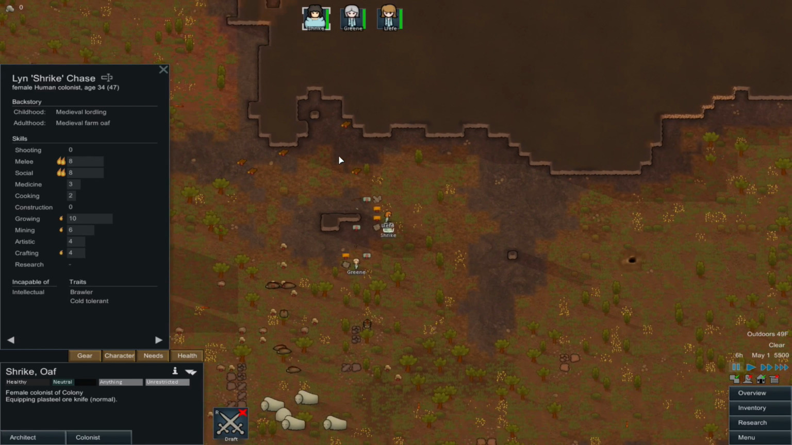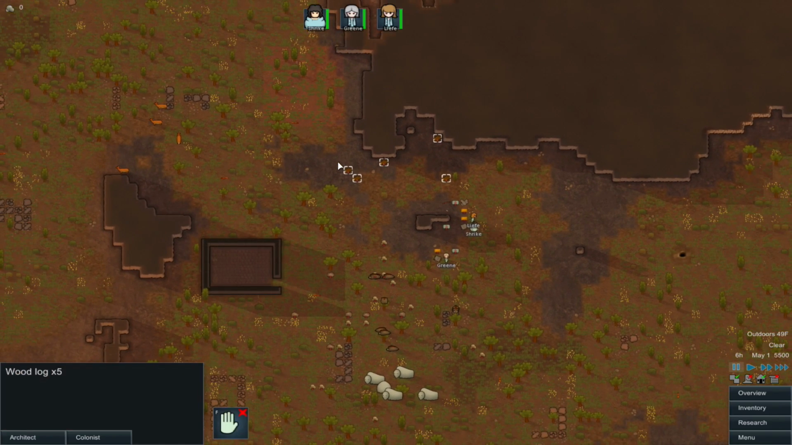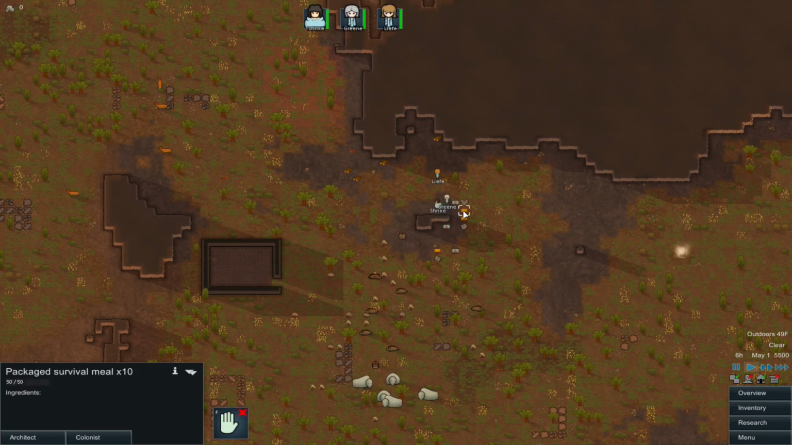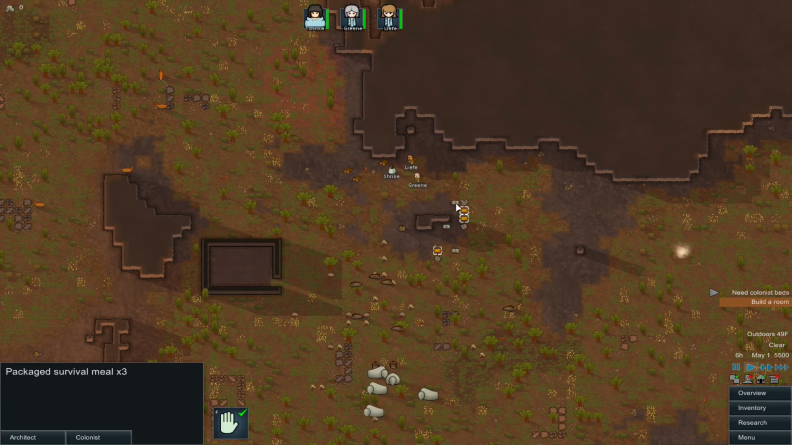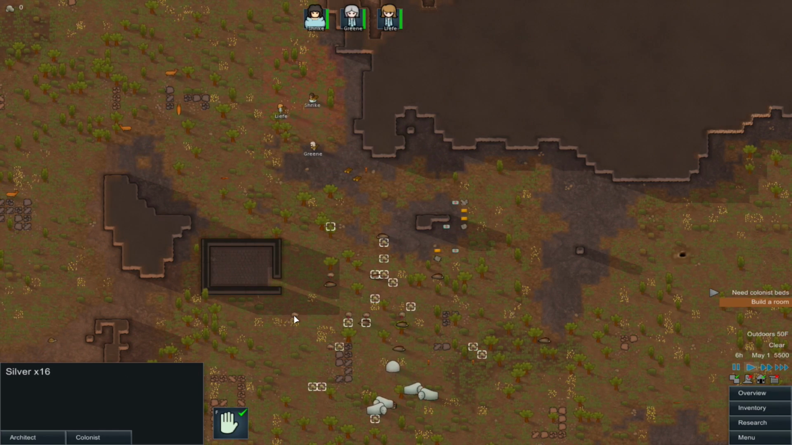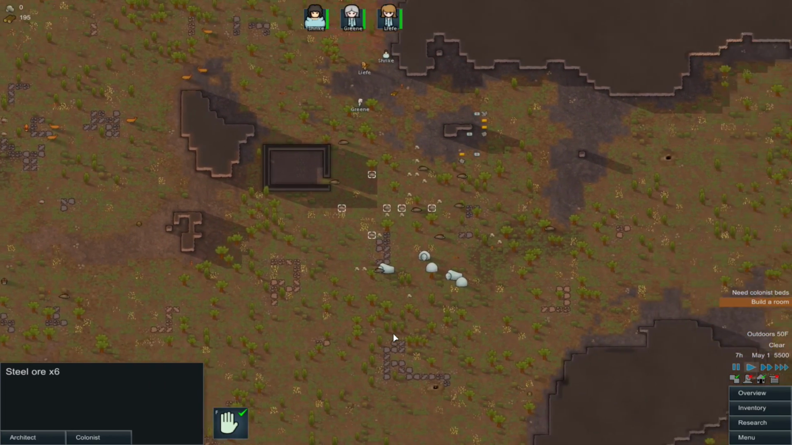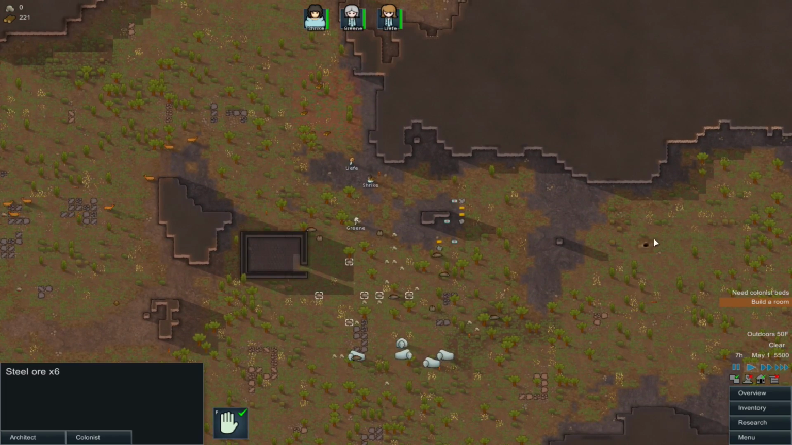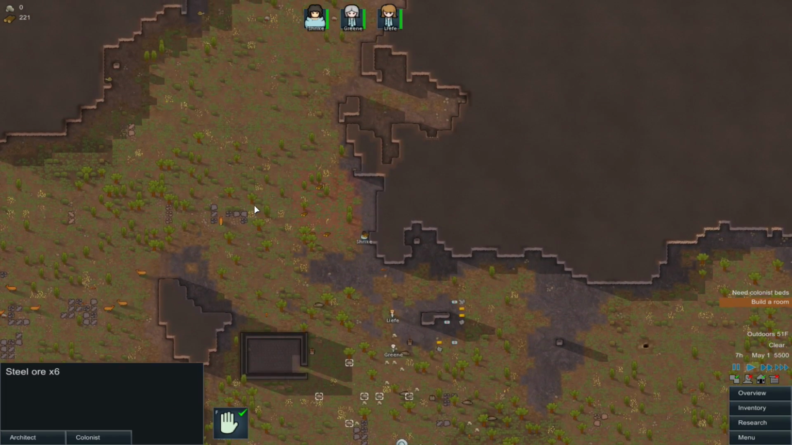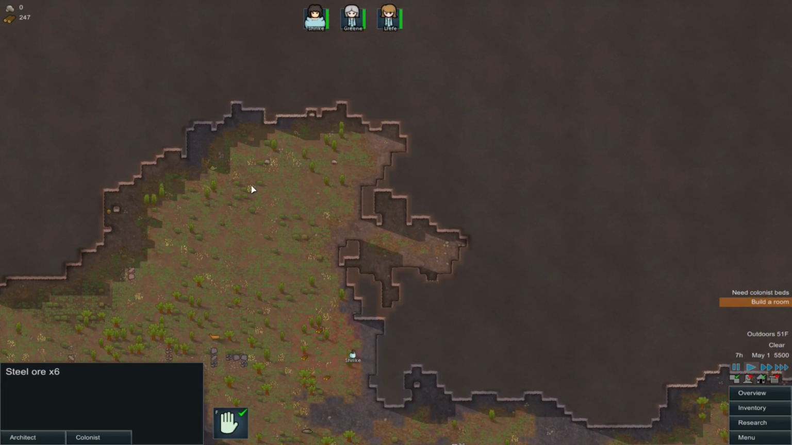Now let's back off here a little bit. Let's get all of our wood. Unforbid that. We'll get that moving. Get all our food, medicine, and our silver, and our steel. Everything is unforbidden, or should be at least close to it. We're going to have to do a little long-range wiring here to get some of this stuff in here, but that's okay. We expected that anyway, right? Some more steel for us, that'll be good.